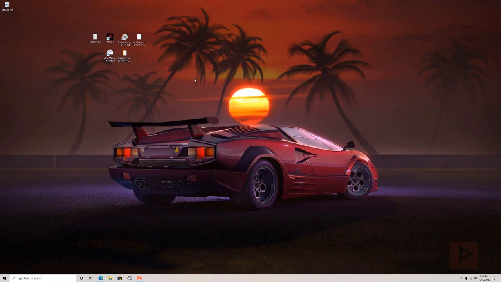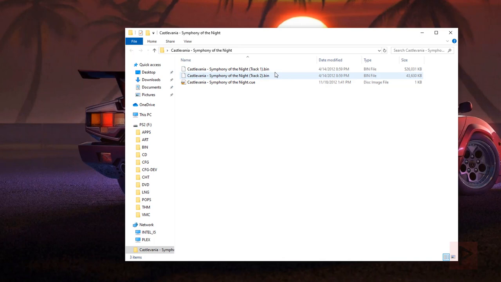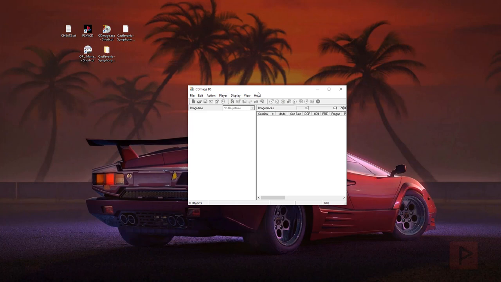All right, so first thing is, because my game disk is pretty FUBAR, I found a version online, downloaded it, extracted it to its own folder to help save some time here. So this is what it looks like. We got track one, track two is a bin file, and then we have the cue file. Next is go ahead and run CDMage. The version I have is version 1.02.1, and it should say CDMage B5 at the top.